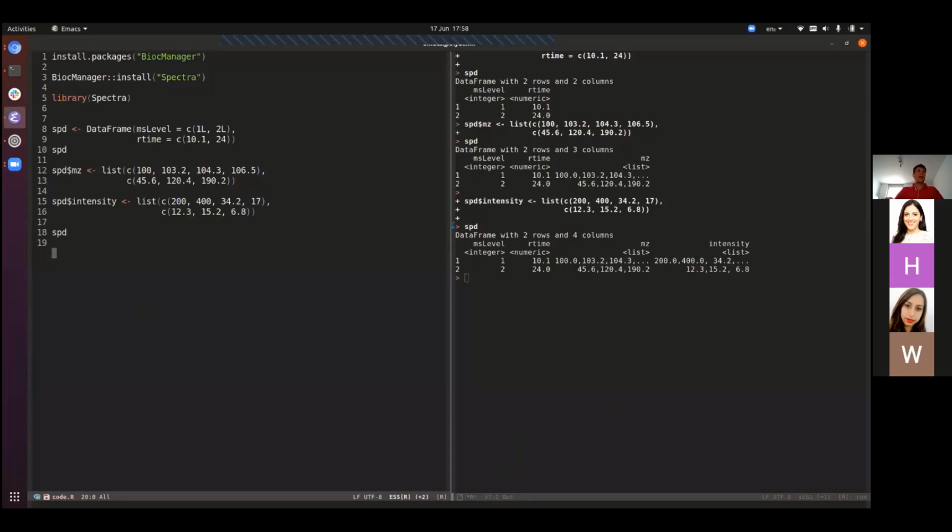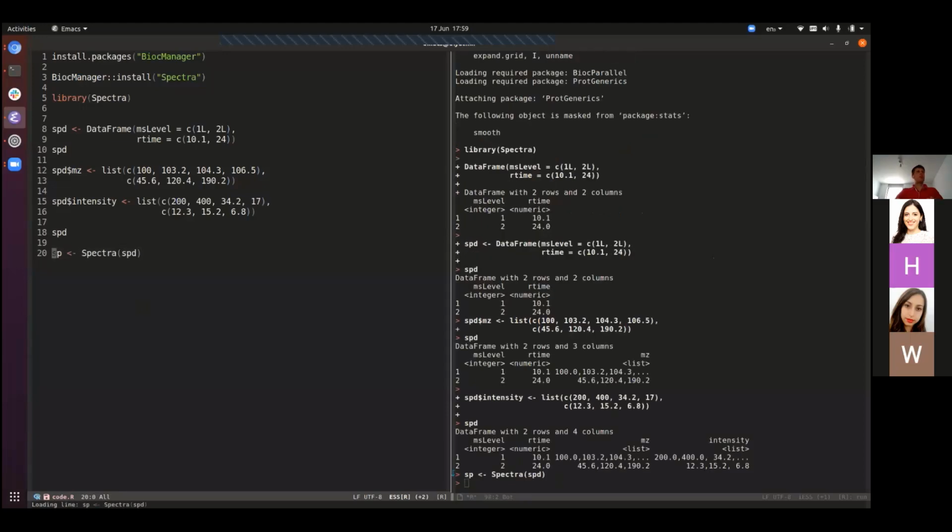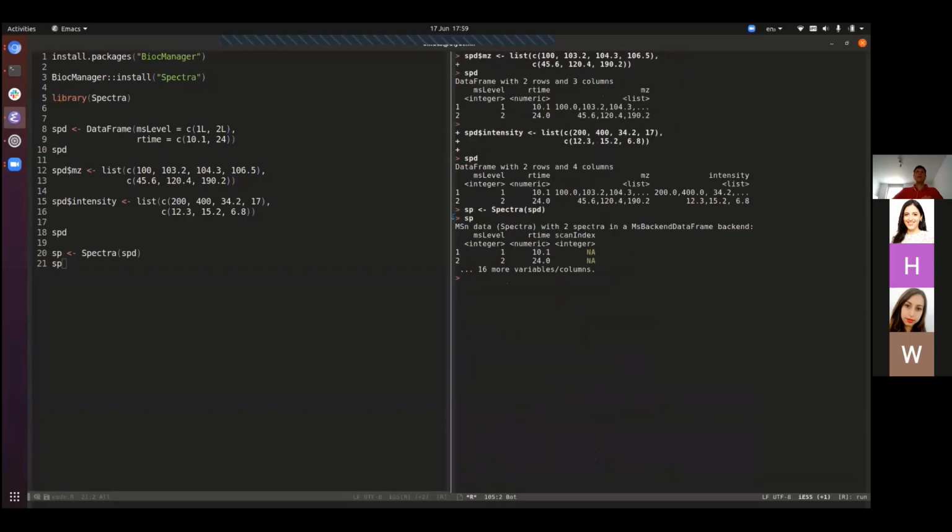Well, here is where the Spectra package kicks in, where we can use the Spectra function. That Spectra function is now going to take that data frame as its input to create a new variable that I call SP here. And now SP has used that data frame and has converted it into something that is specific to mass spectrometry data, and that's an object of class Spectra.